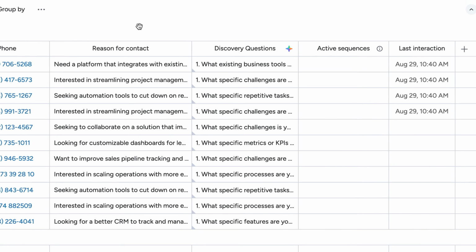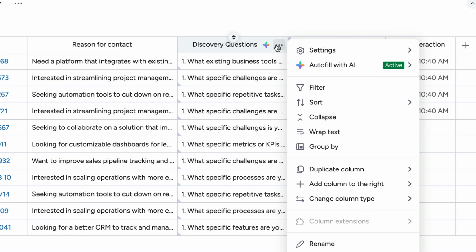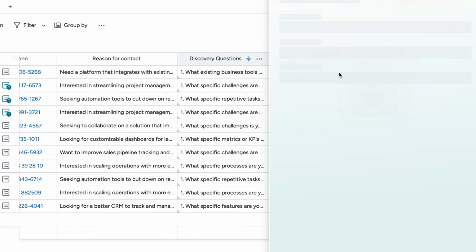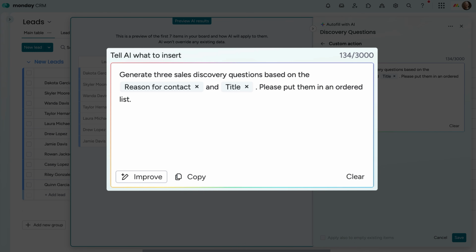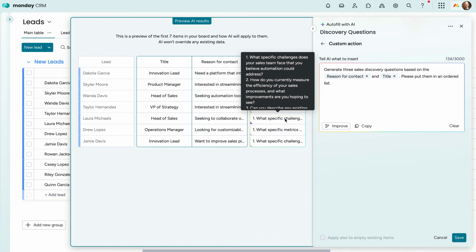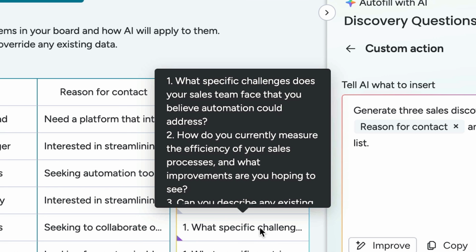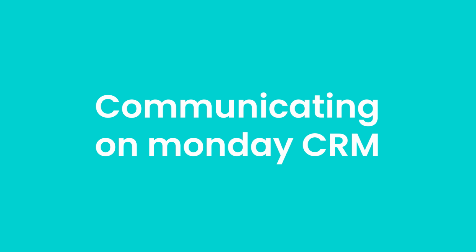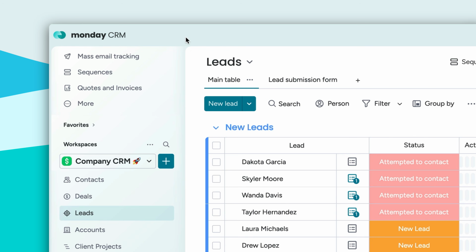Something neat? We can build with AI on top of the lead form. Here, I'm going to add a text field to autofill potential discovery questions for our first touchpoint based on their form submission. The moment someone fills it out, AI suggests the best first touch questions, so reps have direction right away. From there, communicating from Monday CRM can take many forms.